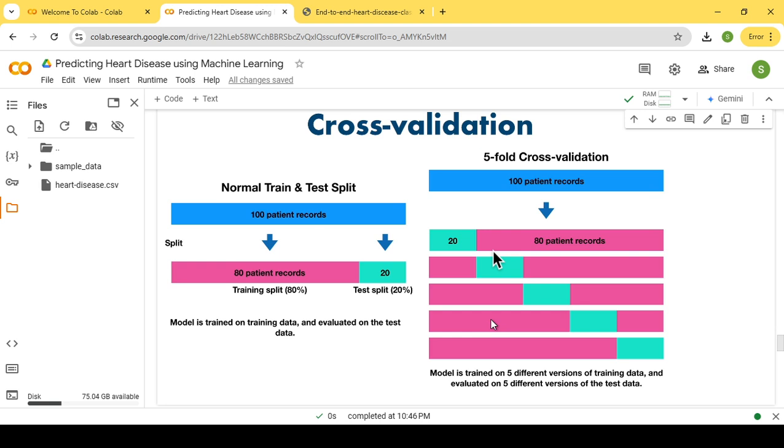Also, an important concept here is generalization. Generalization, you can consider it the goal of machine learning. The goal of machine learning is to build a model that generalizes well to new unseen data. In our case, cross-validation helps us to estimate how well the model generalizes by testing it on data that wasn't part of the process.